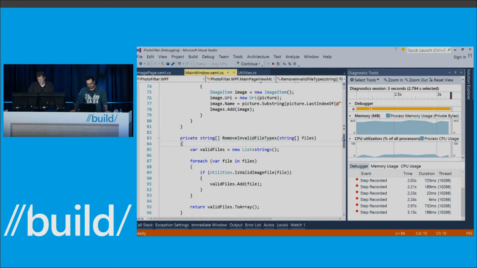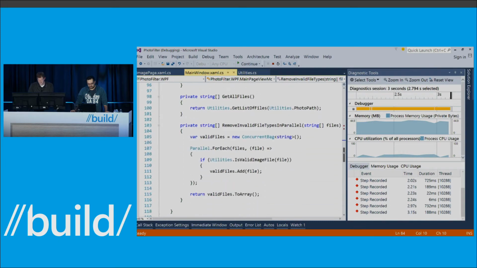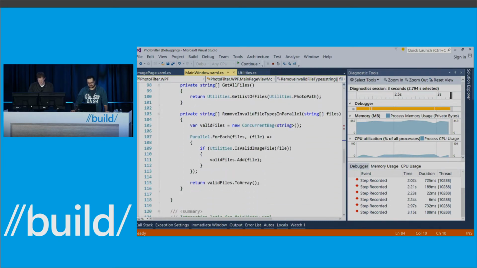I actually have already, of course, for the sake of the demo, written another method that says remove invalid file types in parallel. This takes exactly the same argument. It's using a concurrent bag instead of a list because I'm going to use a parallel for it, and I need a collection type that is thread safe. And it's just doing a parallel for it, again, using the same utility method, adding the files to the valid list of files and returning it.